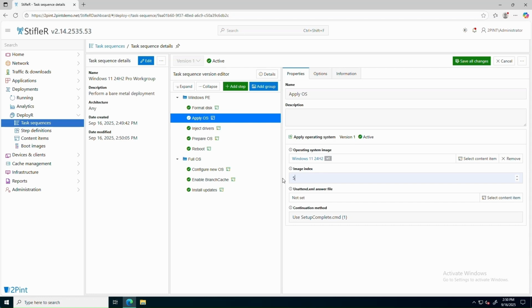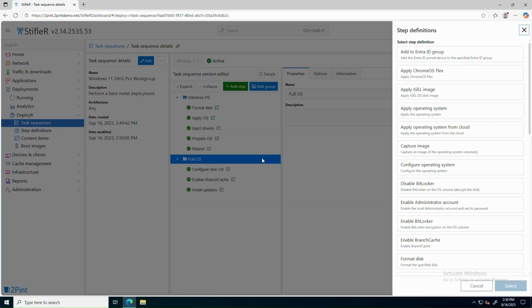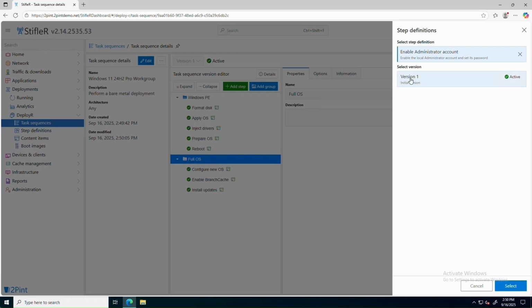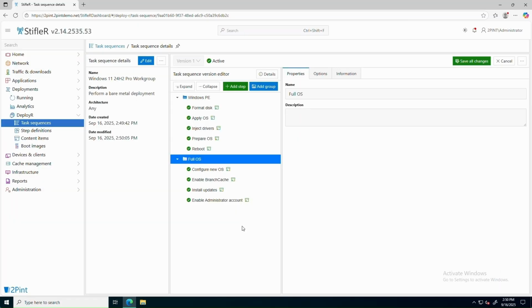Change the image index to match the edition you want to install. Click the plus icon next to Full OS. For the step definition, choose Enable Administrator Account, select version 1, and click the Select button. This will place the step at the bottom of the Full OS group. Drag the step up under the Configure New OS step.